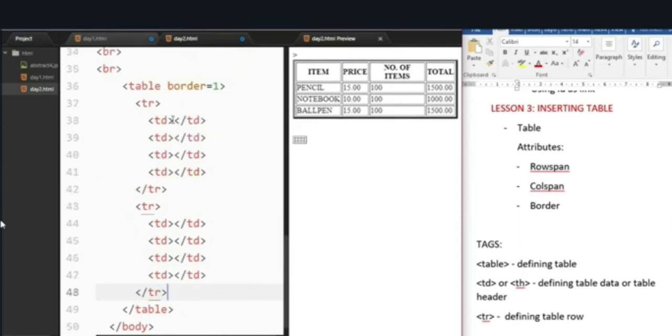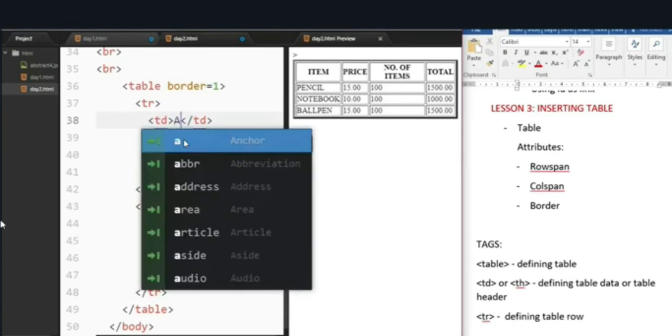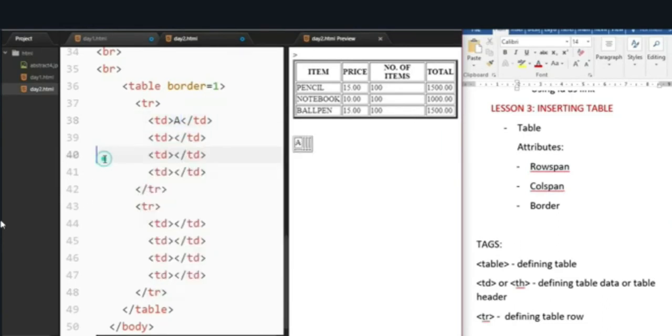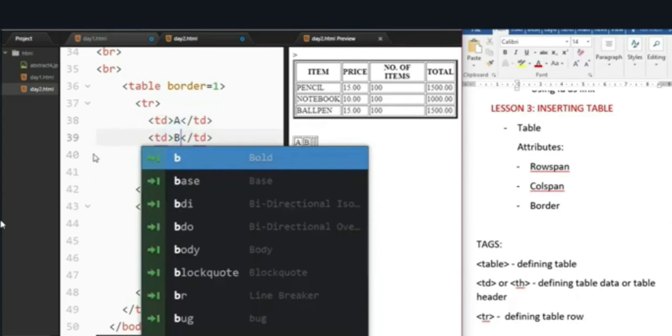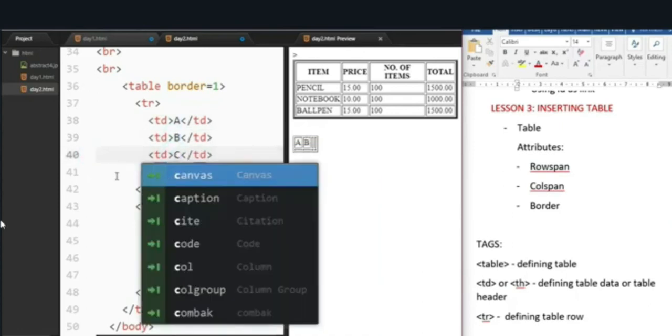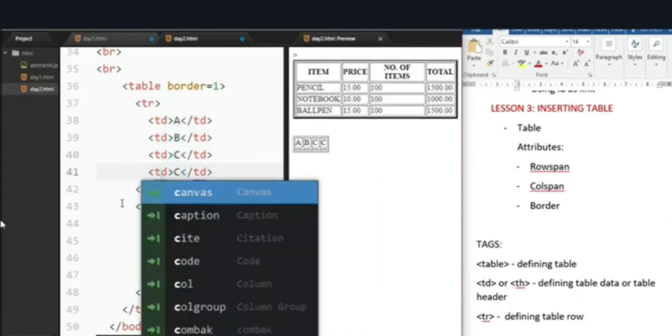Okay, so let's try to put A, and then the other one B, C, D.